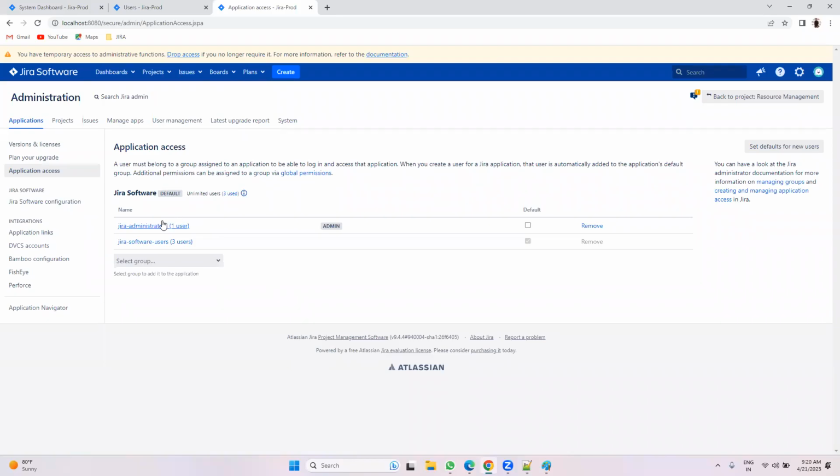But if I add users into Jira administrator, he will get Jira admin access. Jira admin is the same as our role. So we will not provide Jira administrator to anyone apart from our team members. We need to provide everyone the Jira software user. So when we add users into here, the person will be able to log in.